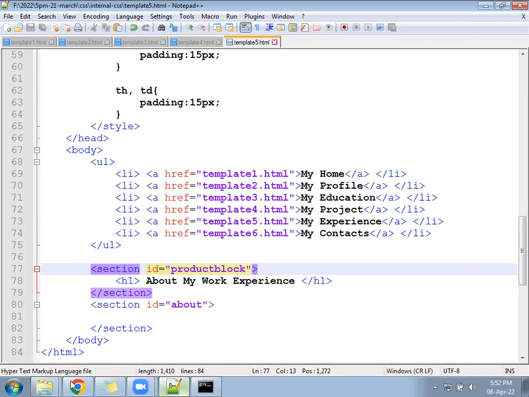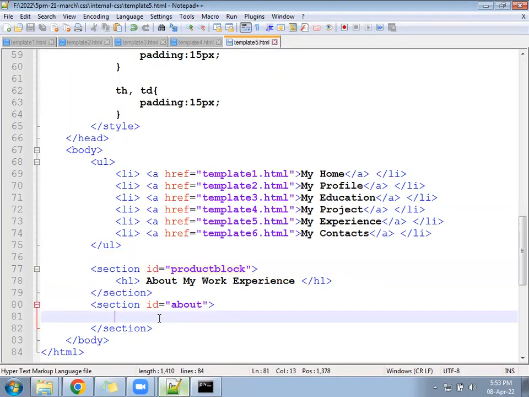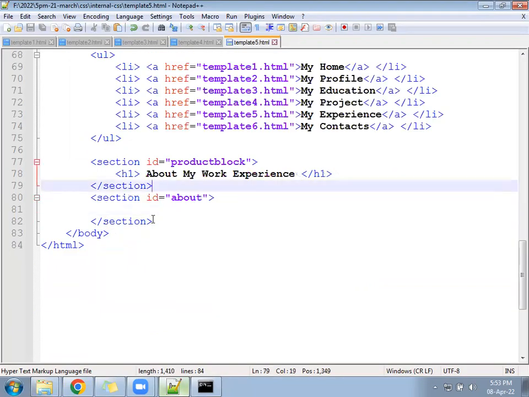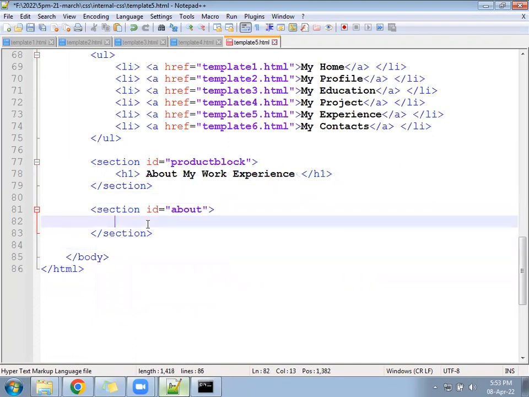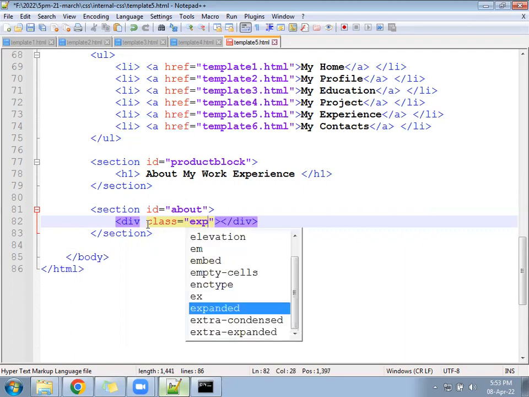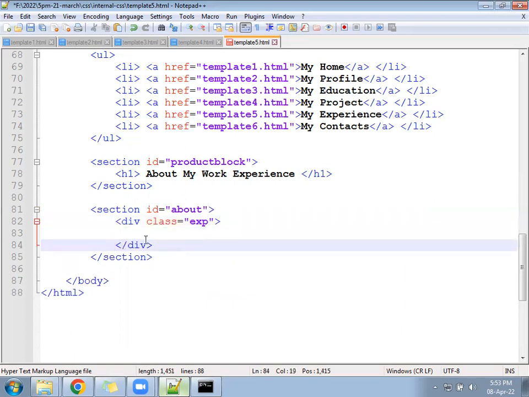Okay. Next, after this, you will be designing here some different kind of boxes. Under this section block, write a division with a class equal to exp. Class is exp.